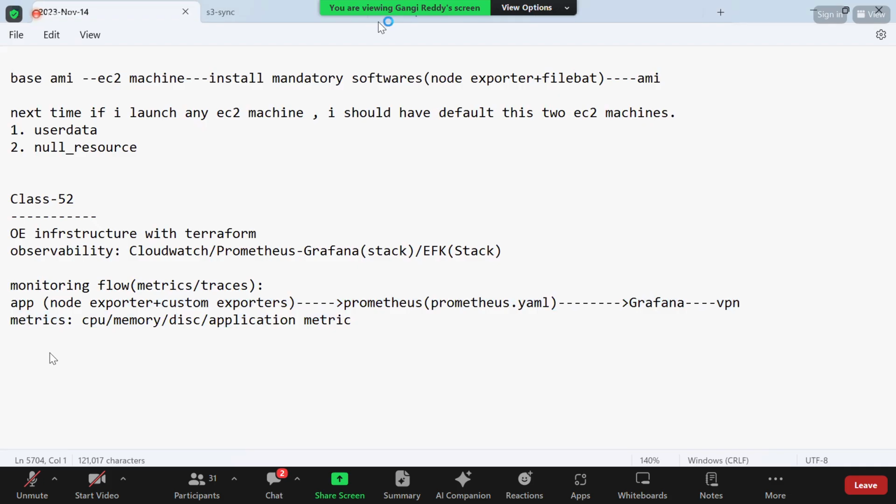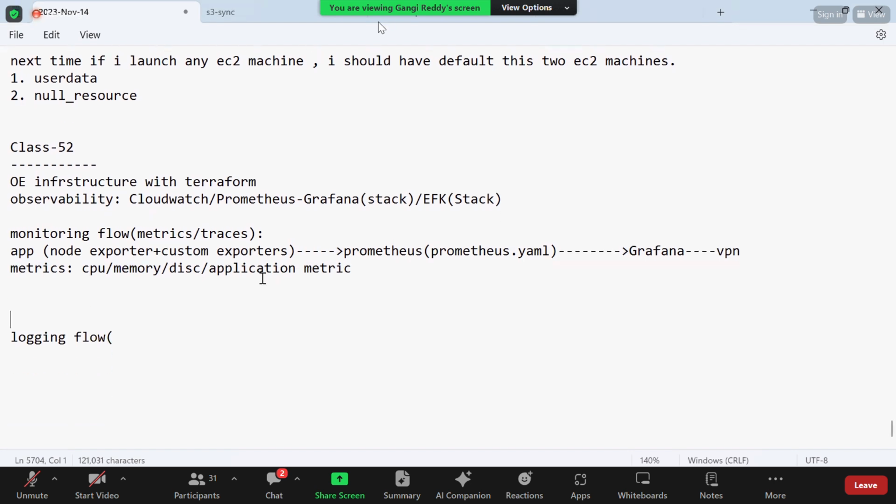Now, one more, the logging flow. Logging flow is very important. Please listen. Metrics are not physical. You cannot see a metric. Metrics are virtual. Let's take a simple, if weird, example.